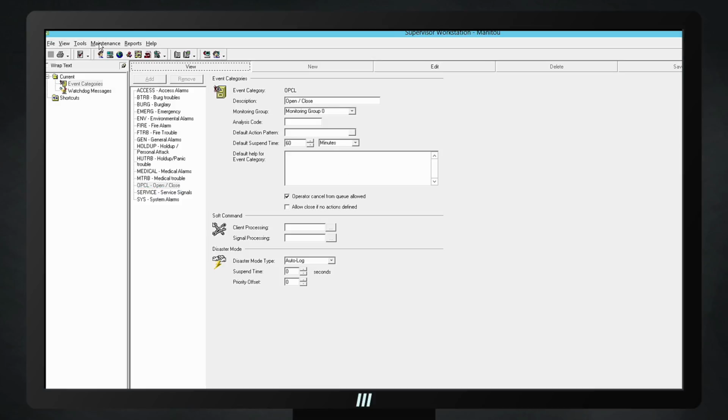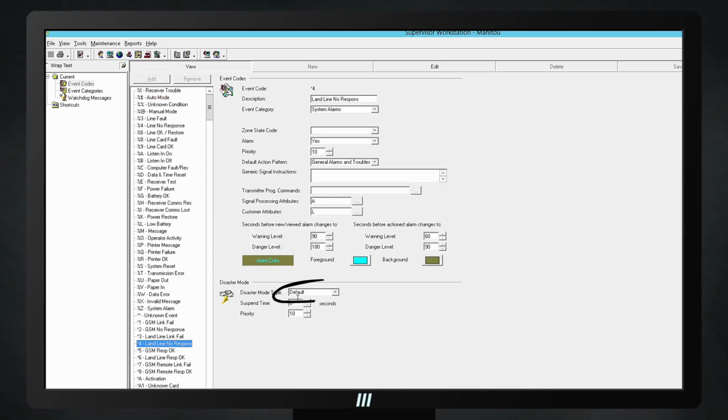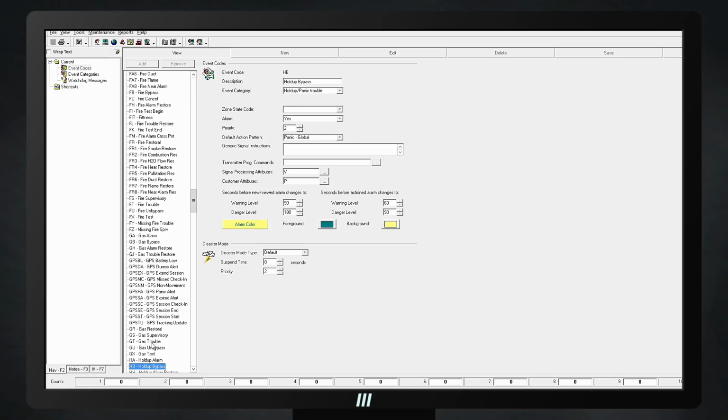The event code form has one additional type not found in the event categories called default. That simply means that the event code will look at the settings on the category for its rules during disaster mode. The event code disaster mode settings allow the ability to individually override specific events to behave differently than the rules set on the event category.